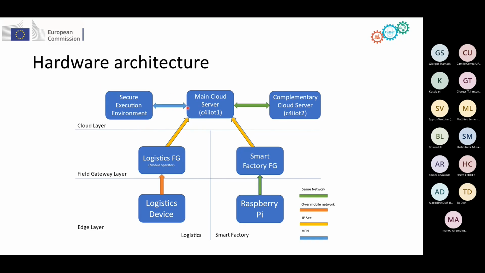We also have our main cloud server, which hosts most of our cloud components. And we have two additional ones. One is the trusted execution environment, an SGX enabled server where we run one module as part of this demonstrator. And we also have another cloud server which hosts modules which could not be hosted in the same server as most of the other modules.